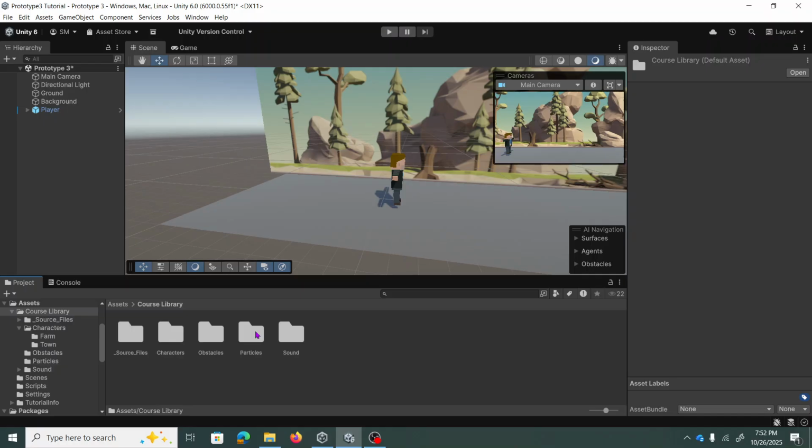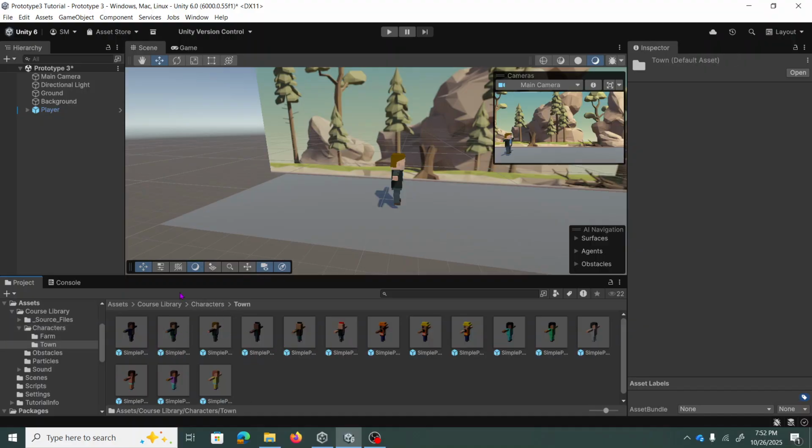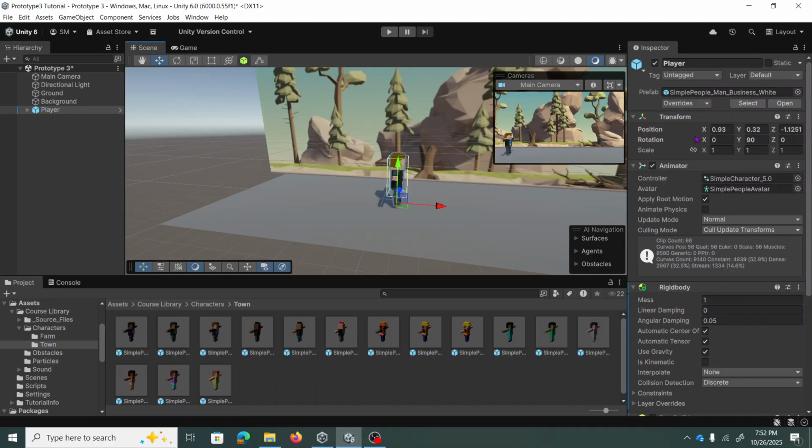You're going to have your characters here. So you have farm or town. And again, you can double click once you decide that you have one that you like. You can bring them into the scene. Again, you'll want to make sure that they are rotated about 90 degrees so they're facing forward, because the game is going to be them jumping.